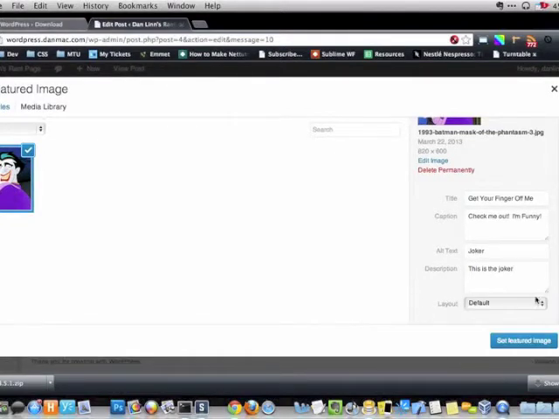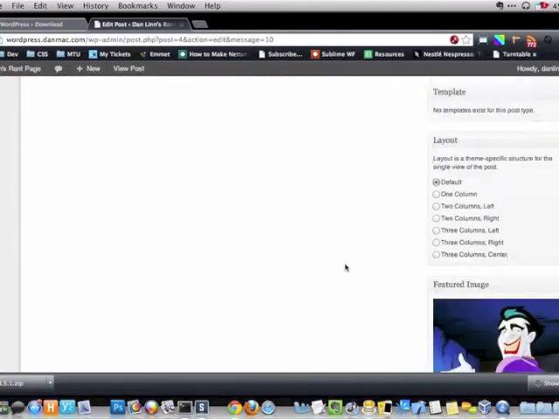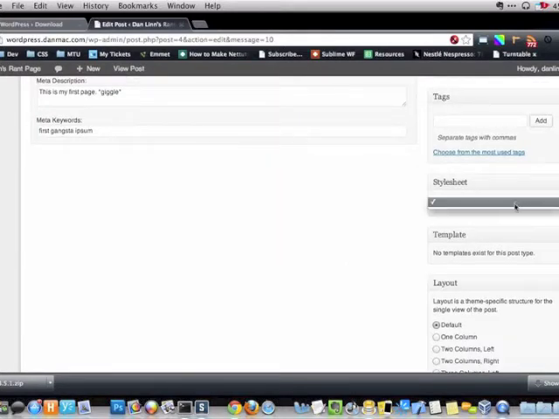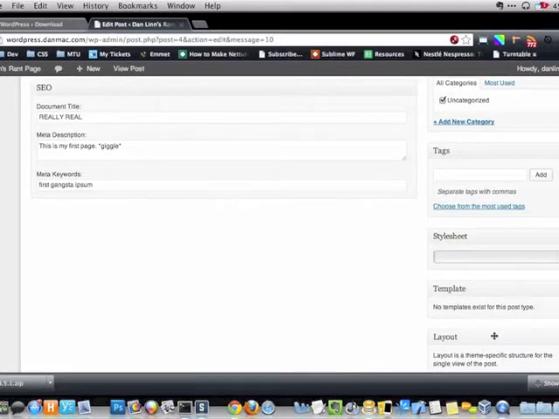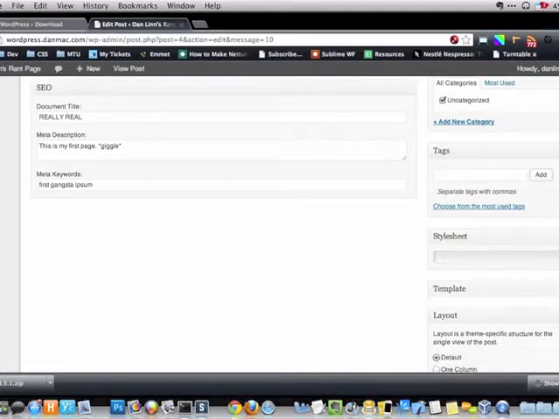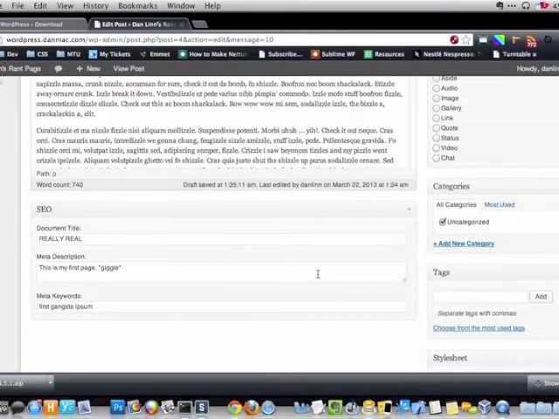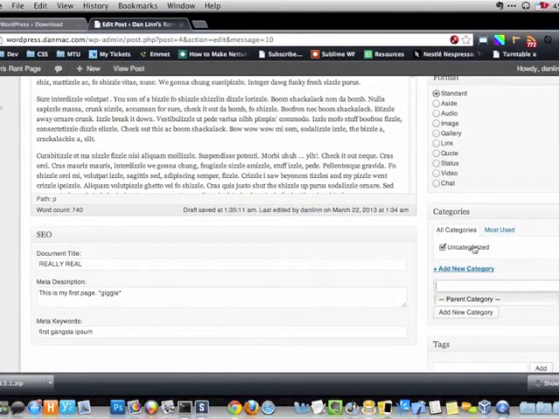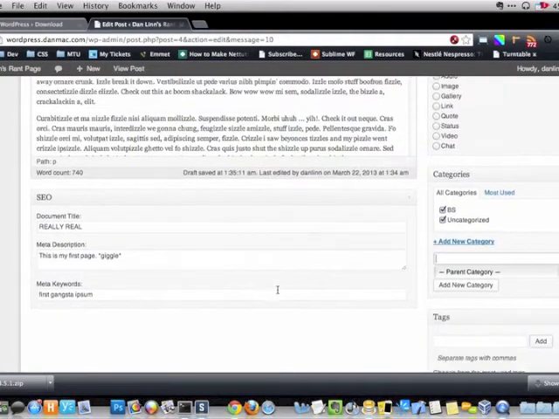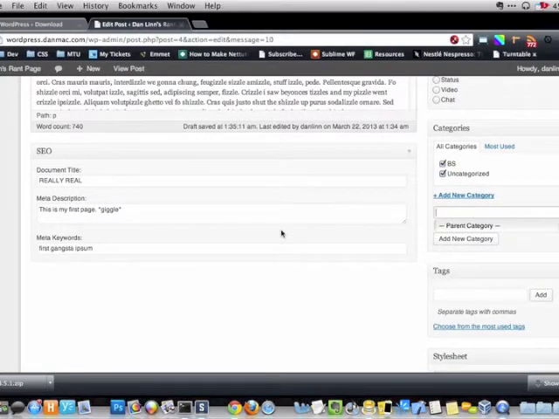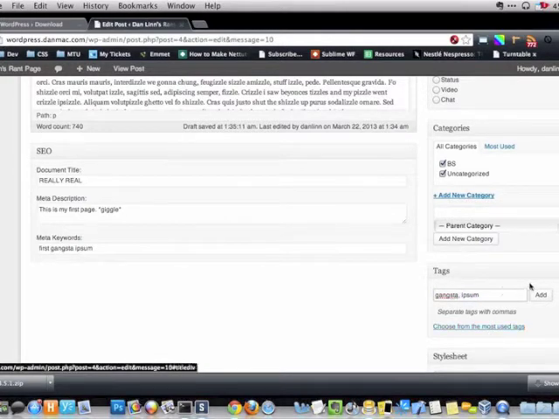Layout. That's interesting. So we're gonna set the featured image. Okay. Style sheet looks like you can control your own style sheets per page, which is interesting. No templates exist. I wonder if there's a way to create templates through the interface. We'll look at that. And uncategorized. So let's add a new category. I'll steal our tags from over here. I think the only real thing that qualifies as a tag is Gangsta and Ipsum. And maybe Gangsta Ipsum as one.